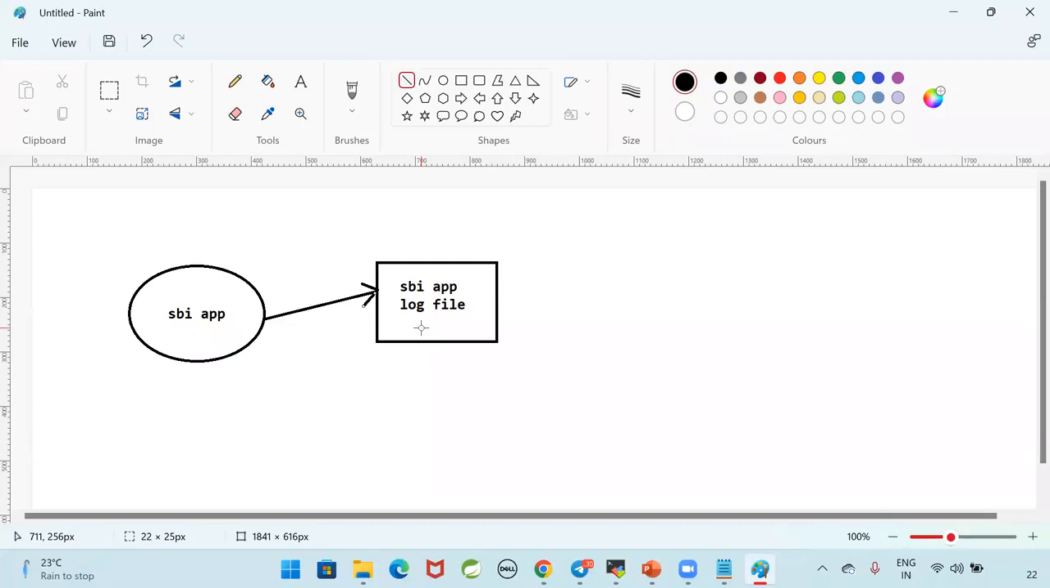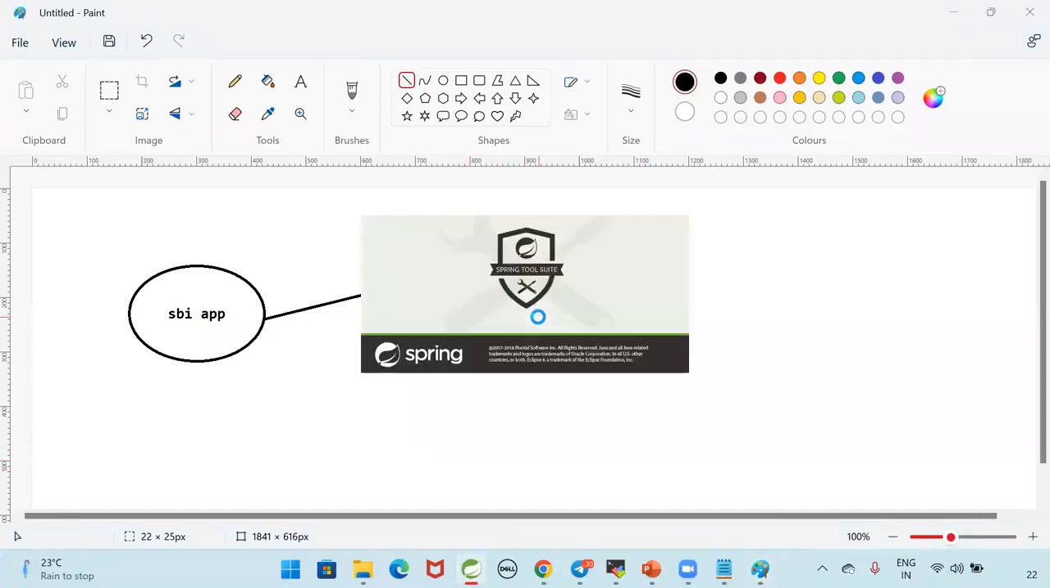As a DevOps engineer, are we responsible to create the log files? Or will log files be generated by the application itself? Developers will write the code to generate the log messages of the application. When the project is getting executed, logs will be generated.